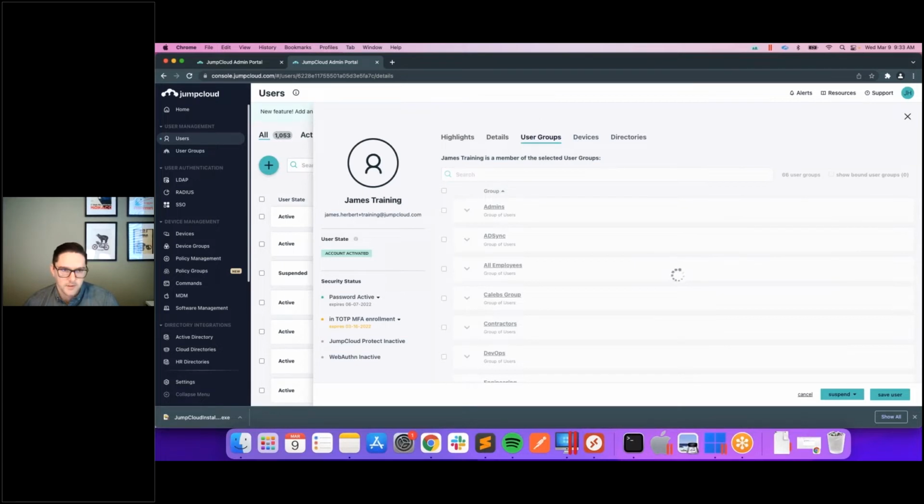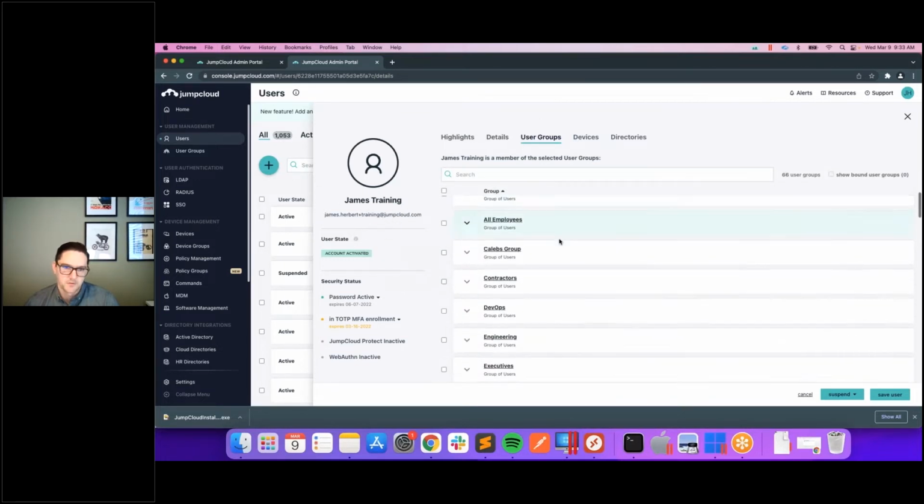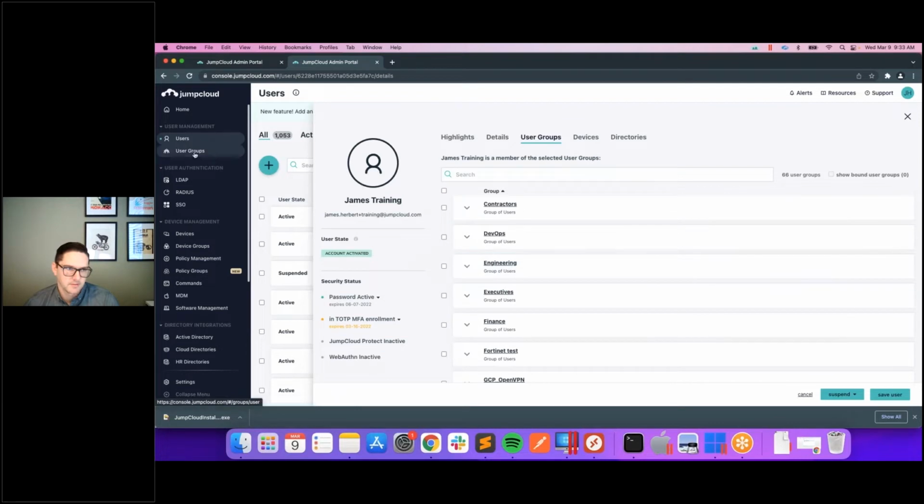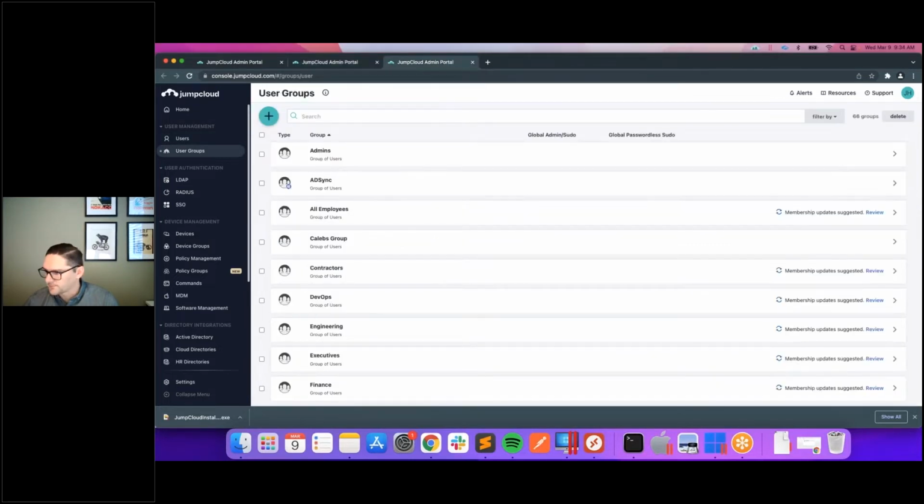From the user object here, I can assign the user to a variety of different user groups, but let's actually take a look at the user group itself, so we can see what types of resources we can assign to that.